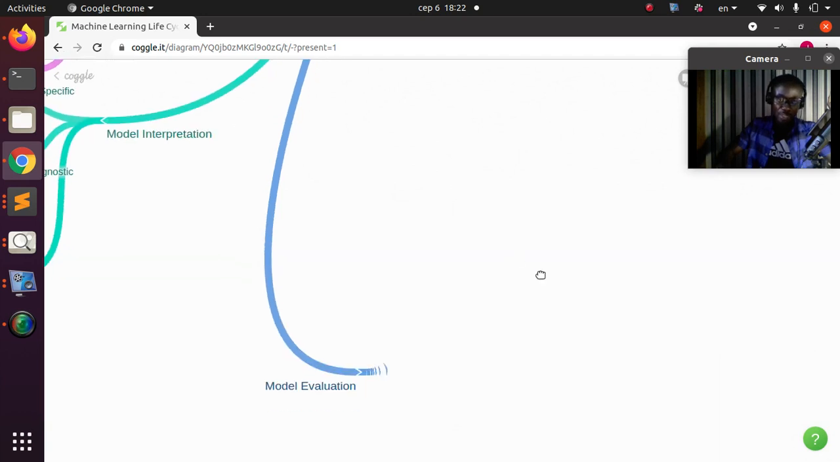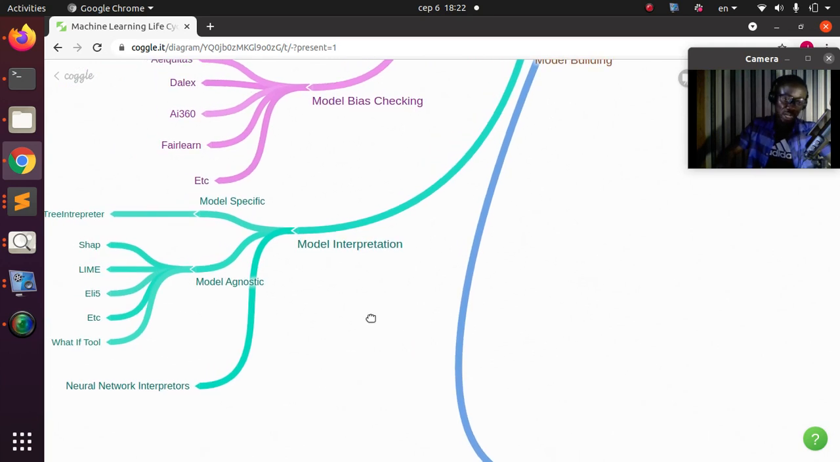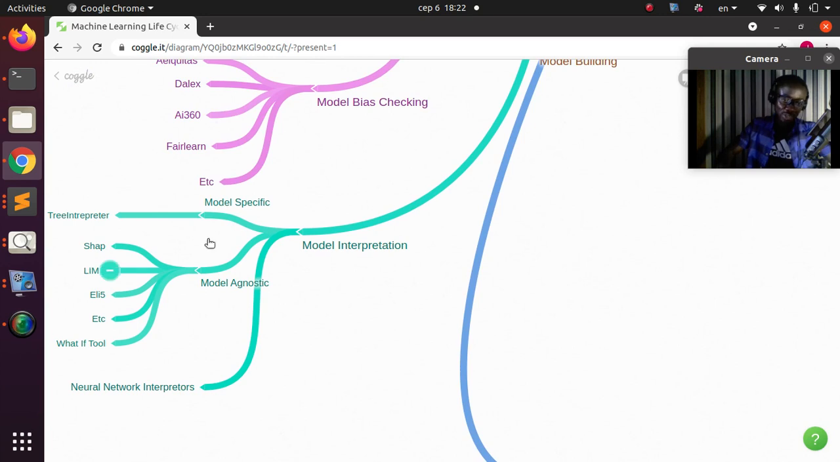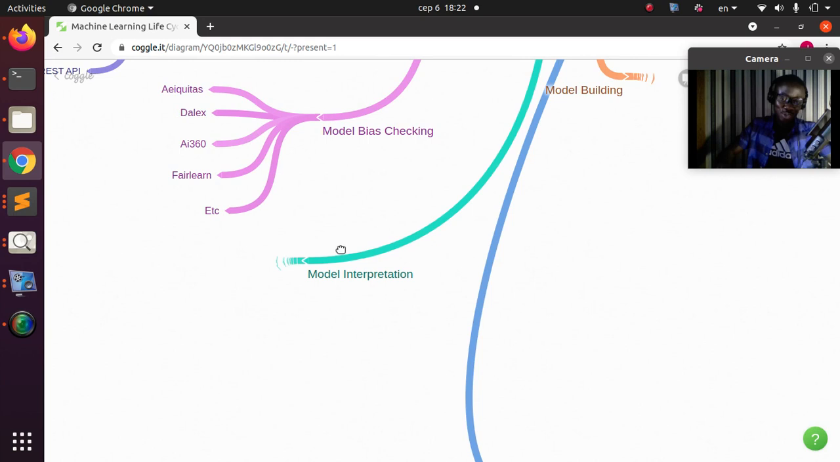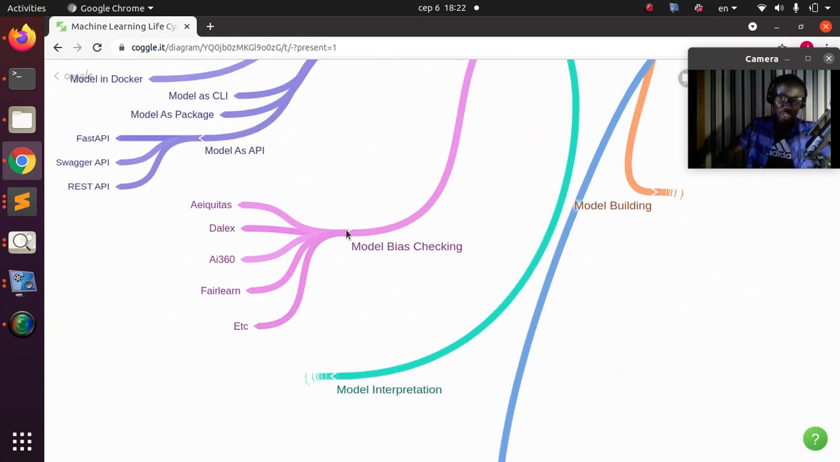Then after evaluating your model, you must also interpret it. We saw model specific and model agnostic methods. Also another important concept which is part of the ML lifecycle 2.0 is checking for bias of the model. We saw some of the libraries to do that.